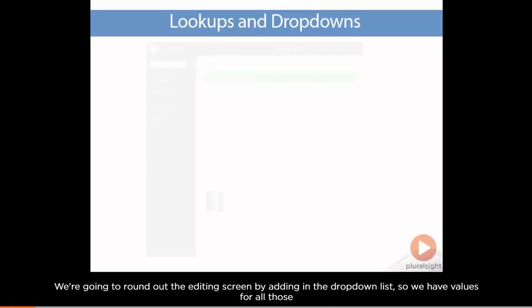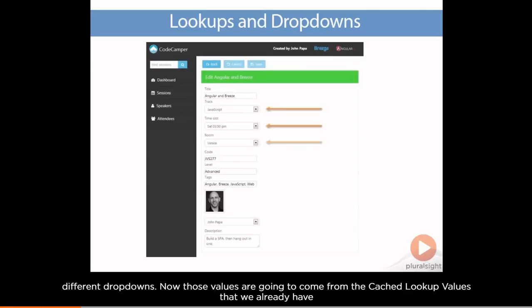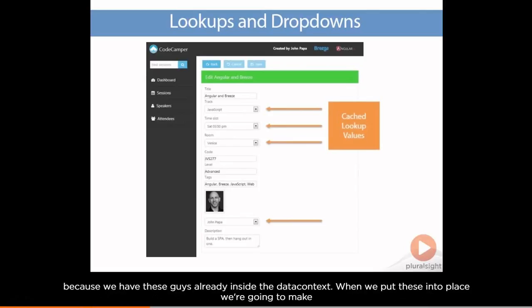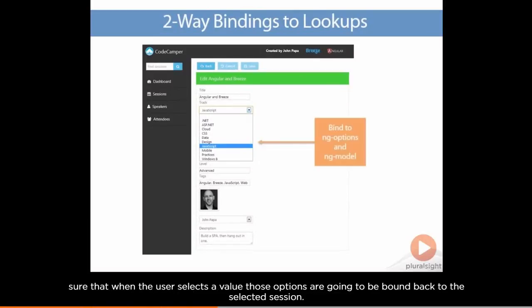We're going to round out the editing screen by adding in the drop-down list. So we have values for all those different drop-downs. Now those values are going to come from the cached lookup values that we already have, because we have these guys already inside the data context. When we put these into place, we're going to make sure that when the user selects a value, those options are bound back to the selected session.